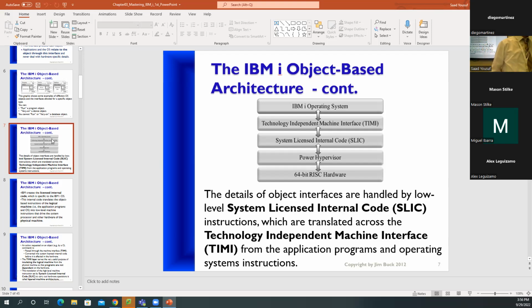Okay. How many different types of operating systems? 3. What are they? IBM iOS, Linux, and AIX. All the names are on the very first line of page number 84. Page number 84, look at the top line. IBM iOS, AIX, and Linux, right? All 3 of them. Okay, now let's go back to page number 82 and slide number 7.